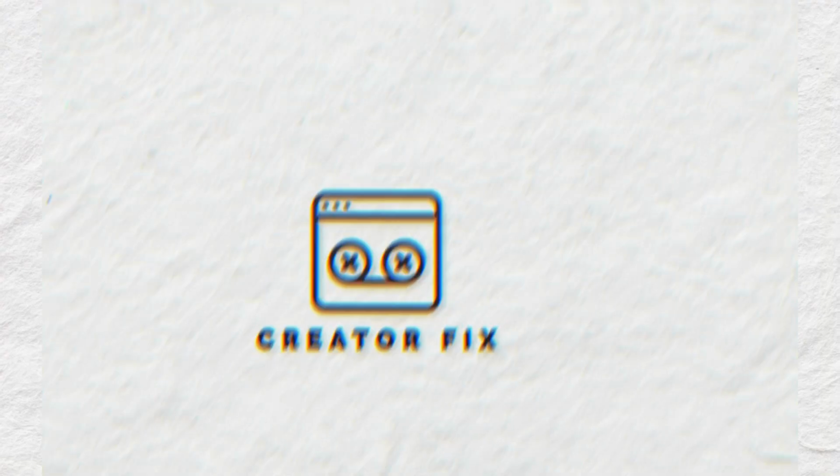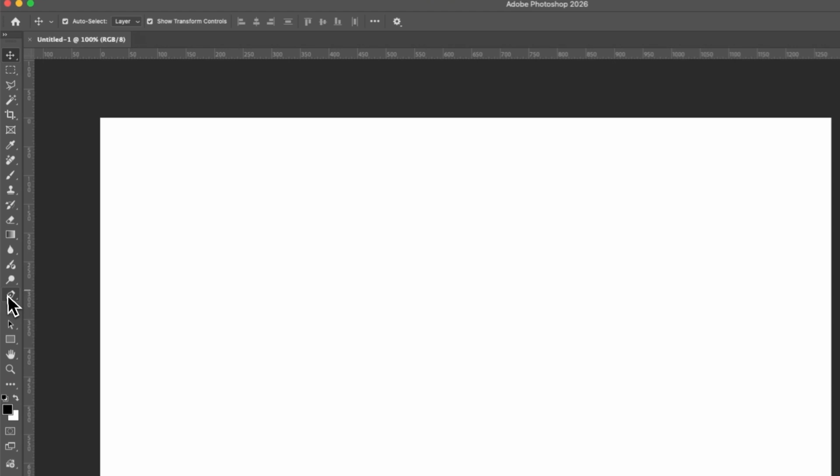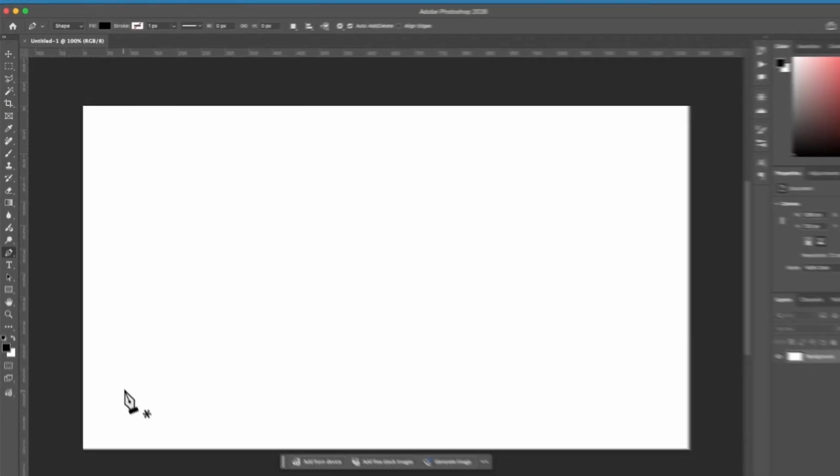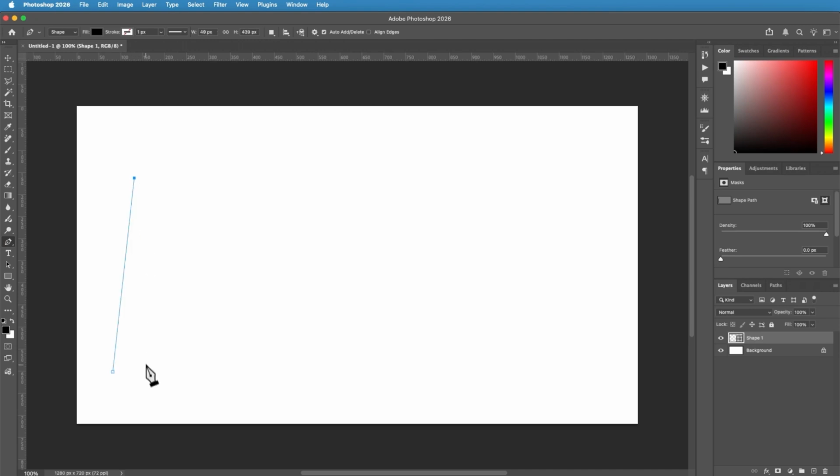How to draw comic lines in Photoshop. Let's get into it. Begin by coming over to the pen tool, come up to fill and make sure it's black. Next, click and draw 3 points like this.